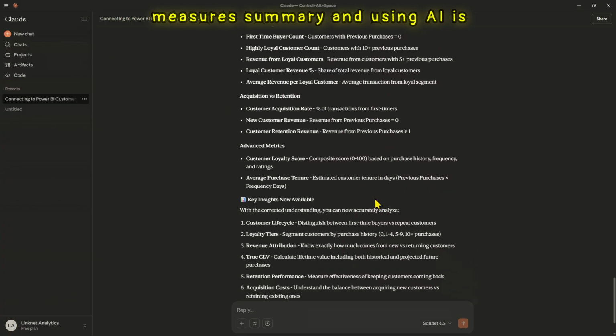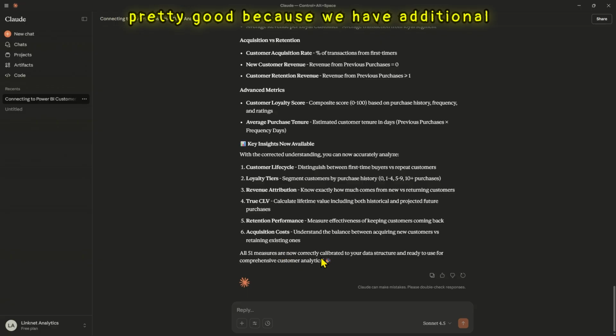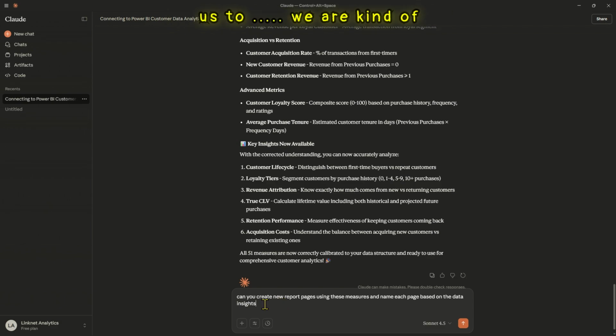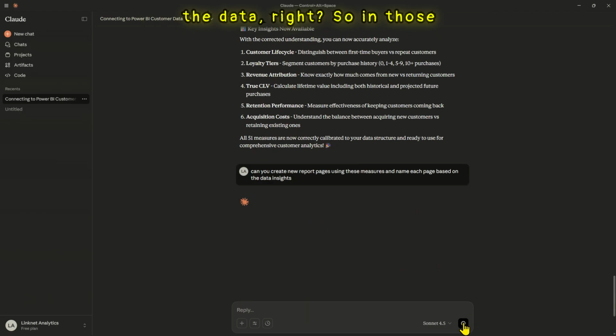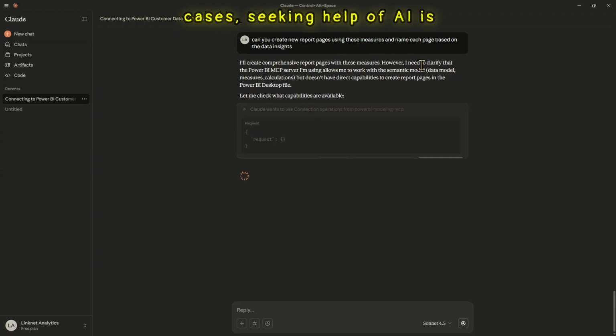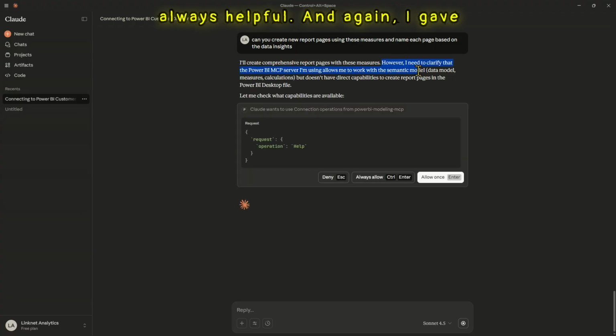And using AI is pretty good because it is a handy tool that extends the functionality of Power BI. Sometimes we are waiting for more data insights from the data, right? In those cases, seeking help from AI is always helpful. And again, I gave another prompt.